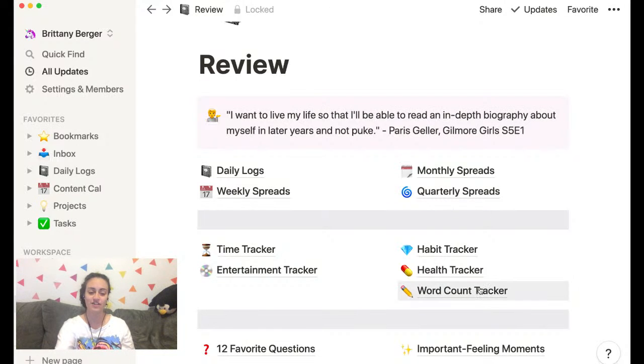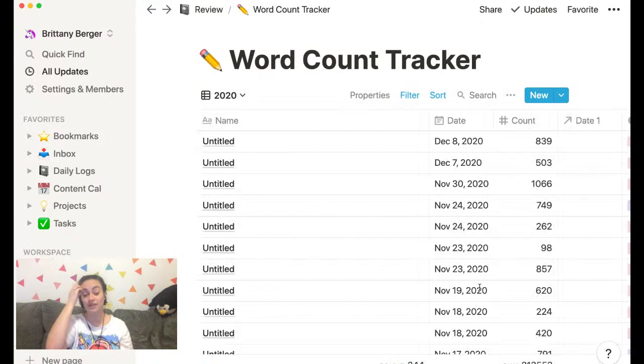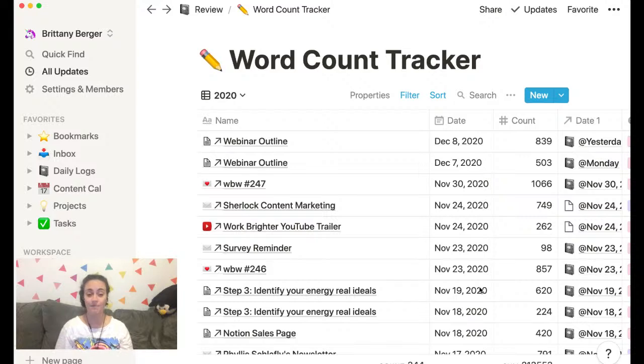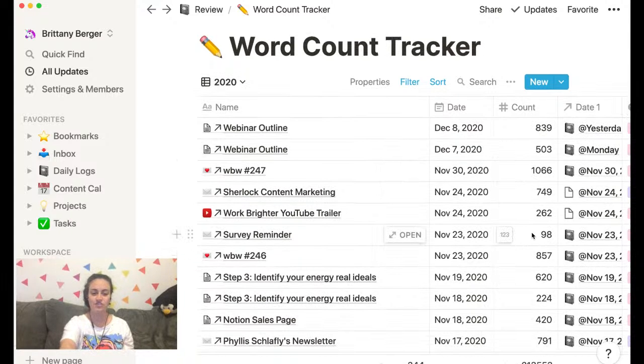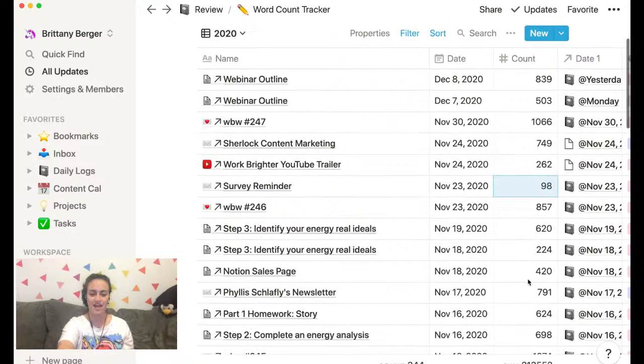And then word count tracker. If you follow me on Twitter, I have talked about this a lot on Twitter. But my word count tracker, I track all of the content that I'm creating, from long form, working on this webinar outline over several days, thousands of words and different newsletters, to things like short stuff, and course lessons.